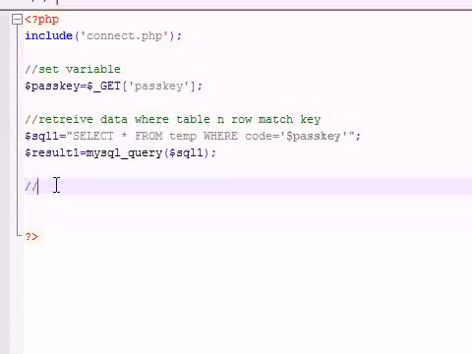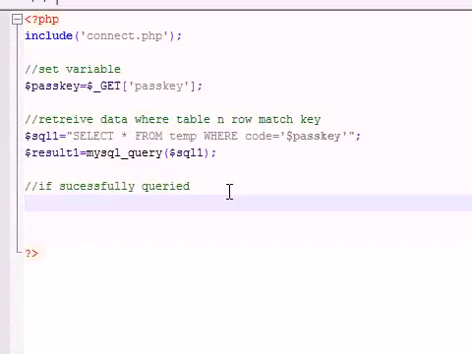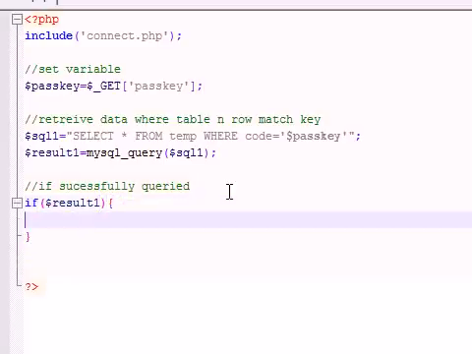So the first thing you're going to want to do, I can't talk and type at the same time. You first want to make an if statement just so you can tell if your data is successfully queried or not, and this is really easy. Just make an if statement and put your variable result 1 inside it, and then make your curly braces, and inside here we're going to be writing our if statement.